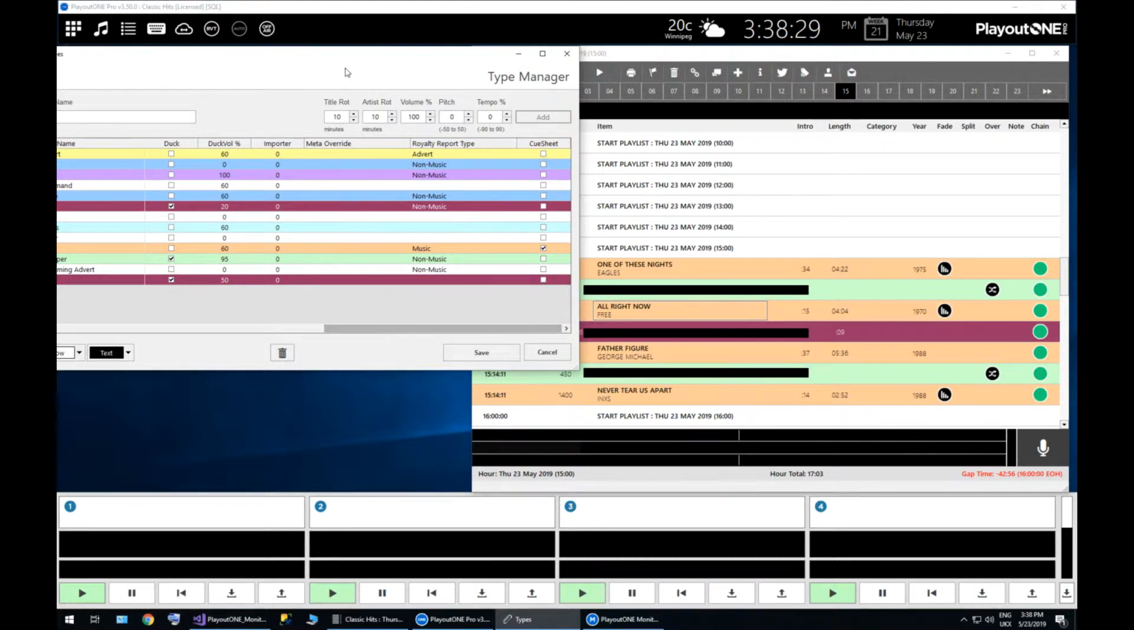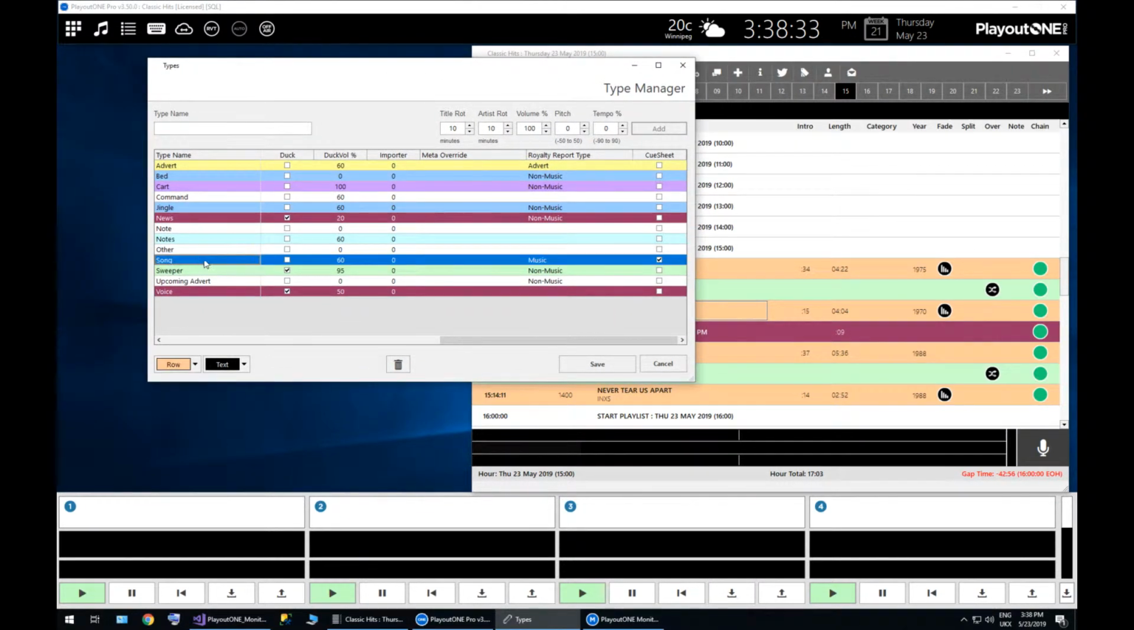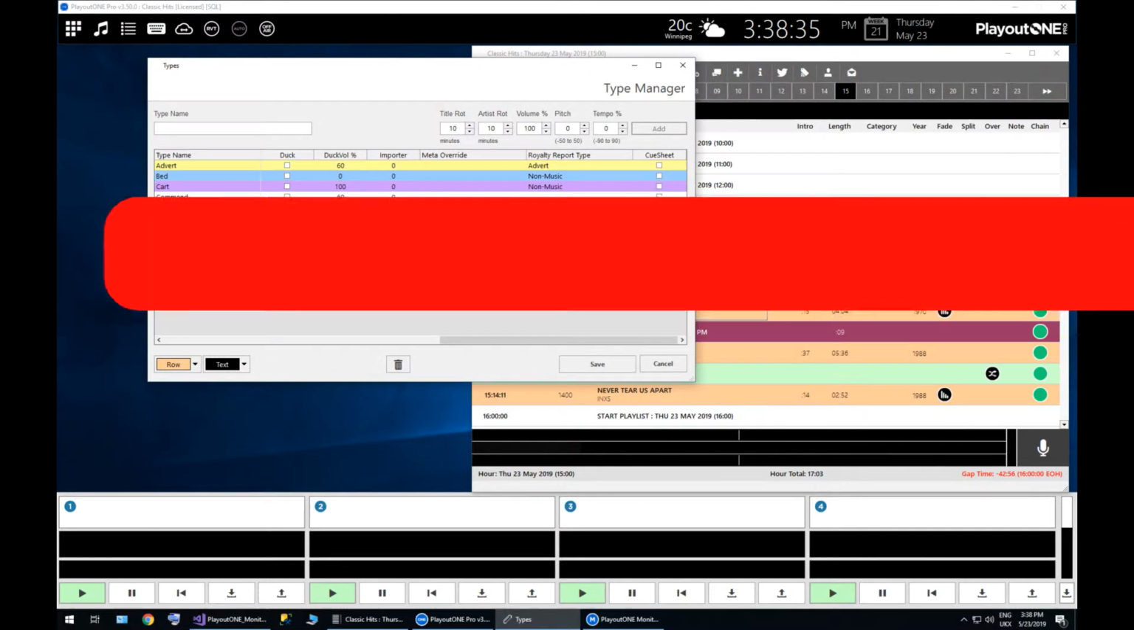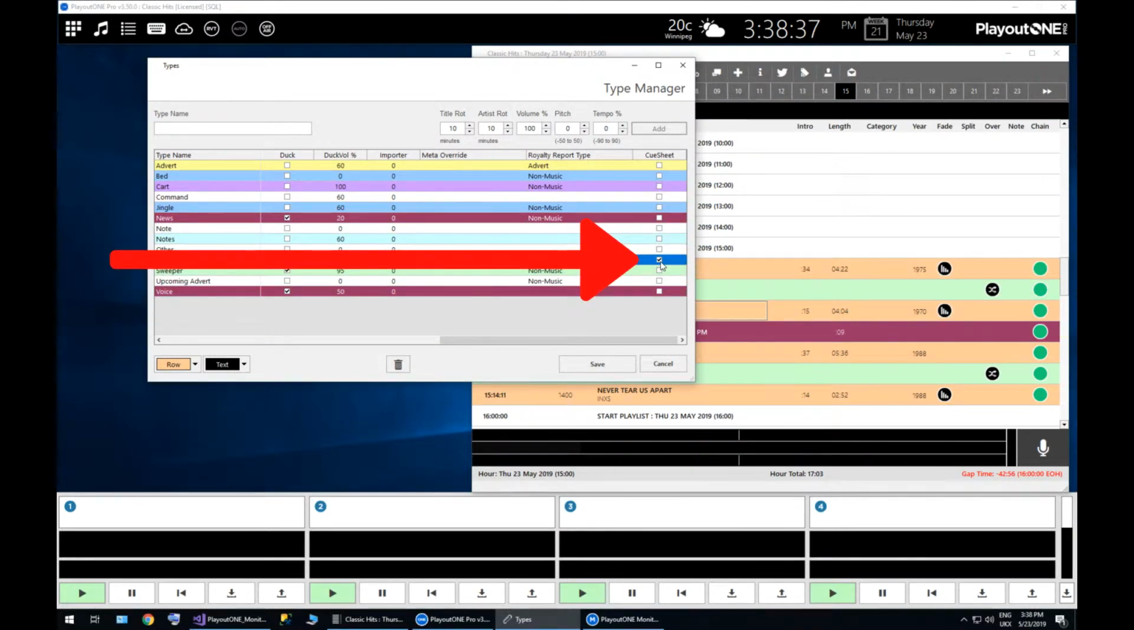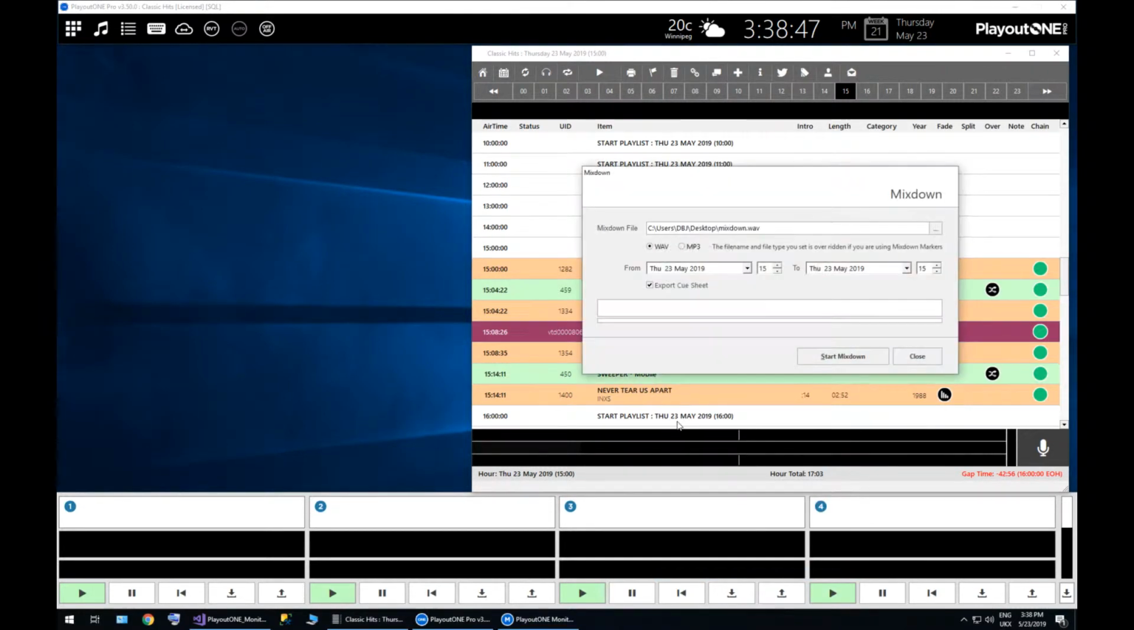So we find our song type in the type manager. I'll just move this over here. Here it is, song. And we tick cue sheet. So that is only going to write the metadata for songs into the cue sheet. Off we go. Hit save. Now I've done my playlist. It's all there. It's all great. It's wonderful. I'm going to right click and I'm going to hit the mixdown button.